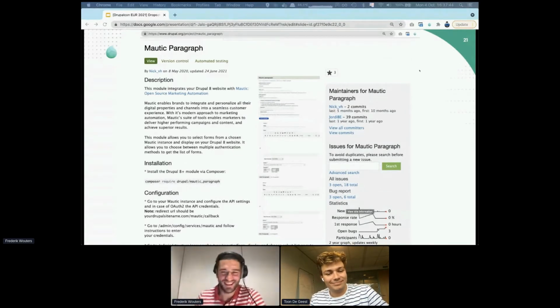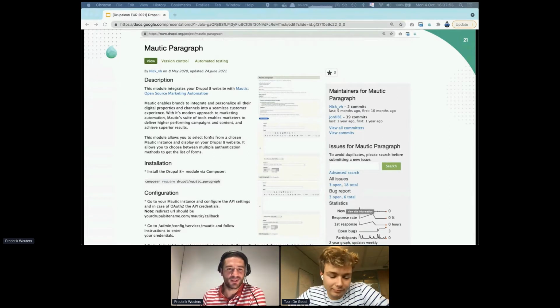Interesting. And in Drupal, of course, because we're talking Drupal, we also contributed. You see Nick's Venovs here. He's our CTO, and he's also working on the integration there. We created a tight integration between Mautic and Drupal, and the Mautic paragraph is one of the things there.